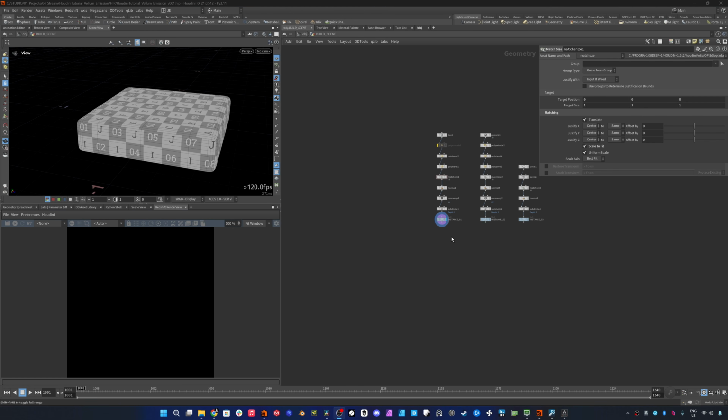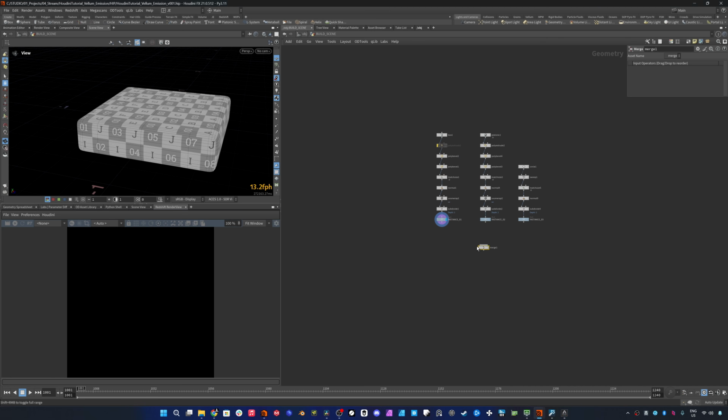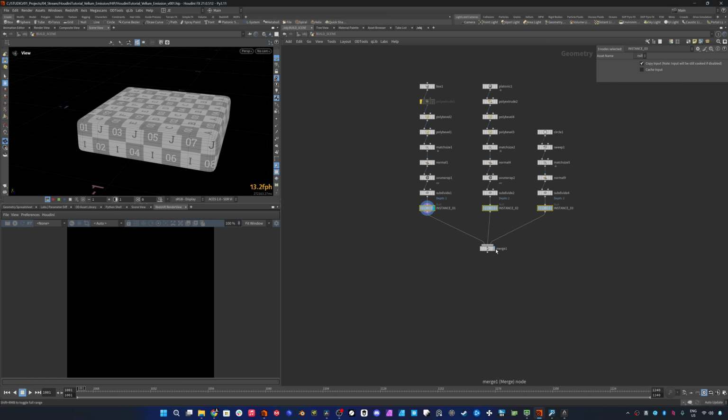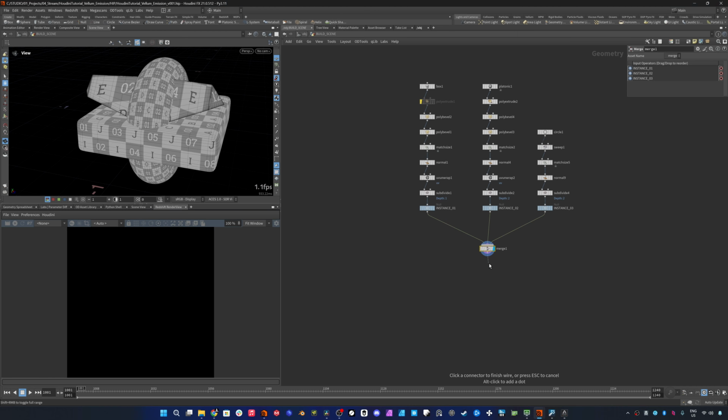The absolute first step will be to prep our geometry for simulation. I'll merge these geometries together, and then I'm going to append a connectivity SOP. And I'll switch the connectivity type from point to primitive. So with the connectivity SOP, we can use the class attribute to create a unique name for each object.